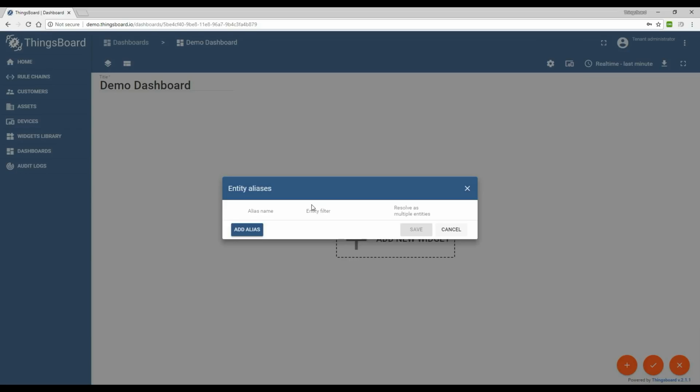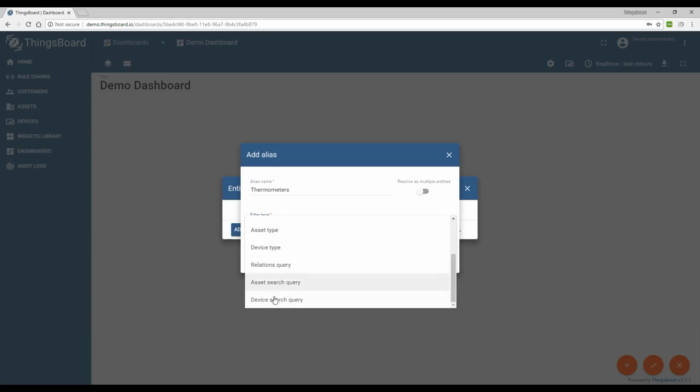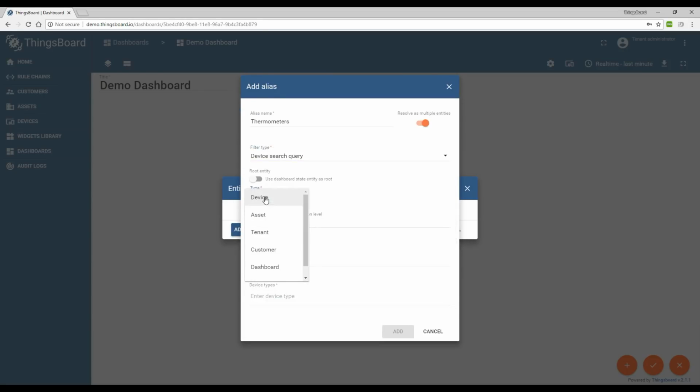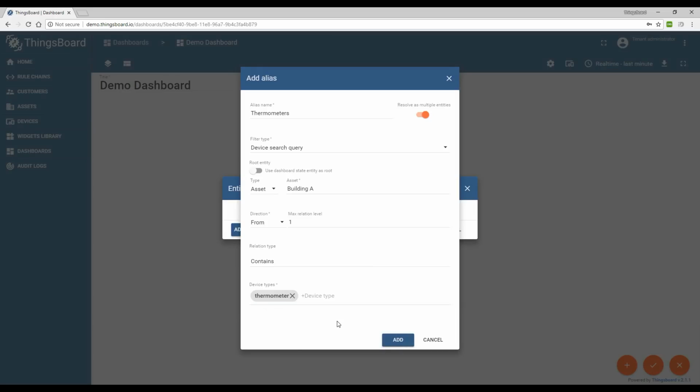The first alias I'm going to create is a list of thermometers related to our building asset. We will define the list of thermometers using a device search query. This query will return all thermometer devices that have a direct and outbound relation from our building asset, and the relation type should be equal to Contains.